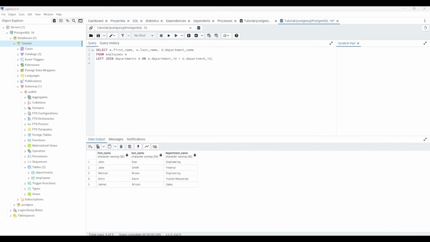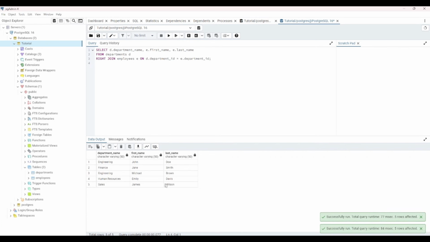Finally, let's return all rows from the right table and the matching rows from the left. Unmatched rows from the left will be null. Here we go. Full outer join, which we also mentioned, will return all rows, whether they're matched or not. It won't matter.